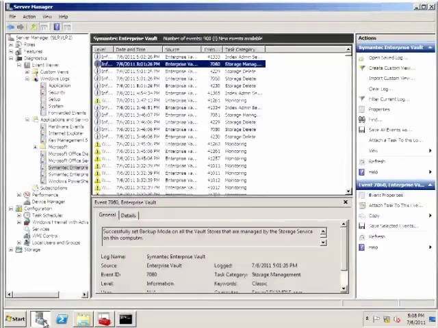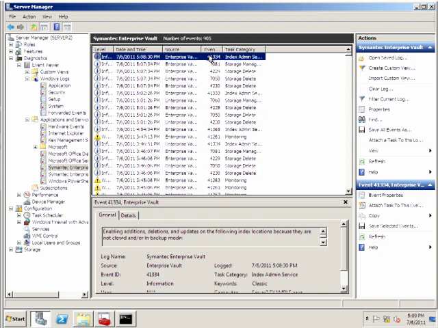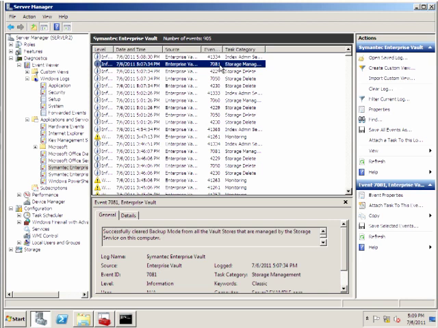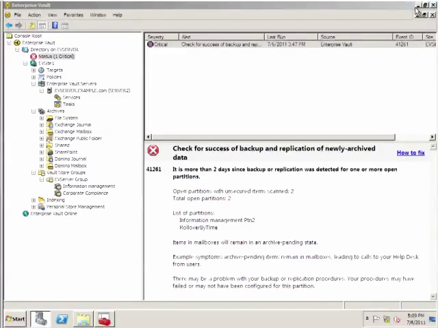So I'll go ahead and open up the server manager and we'll do a refresh. And I can see that I got a 41334 event ID, which says that the items have been taken out of backup mode for the index locations. And then I've got a 7081 event ID, which says that the vault stores have been taken out of backup mode. So we'll go ahead and minimize the server manager.